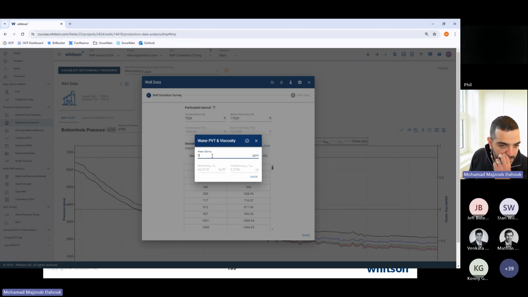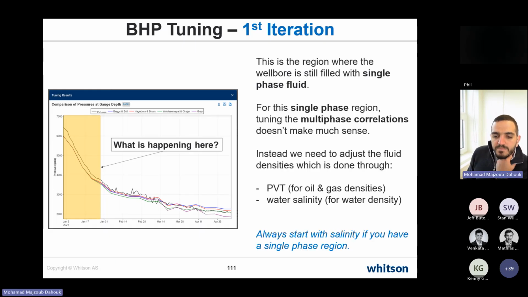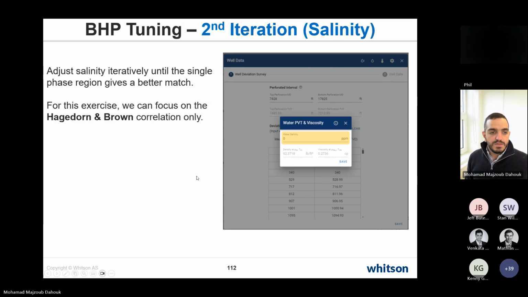So if I wanted to get a better match on those early time predictions, I'd basically adjust the salinity. You know, I could go anywhere. I think I have some slides on that, but anywhere between 30 and 100,000 or 150,000 ppm. We'll just adjust the salinity now iteratively. We'll just change the salinity, increase it a little bit, and see what values we'll basically get in the tuning.